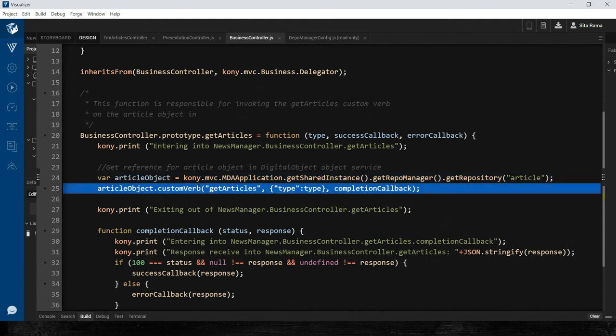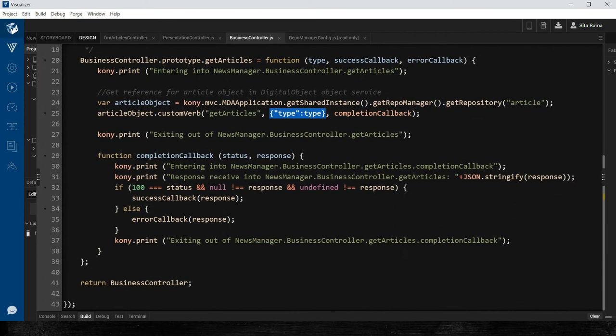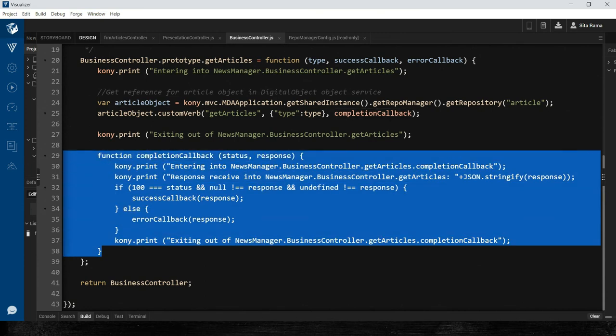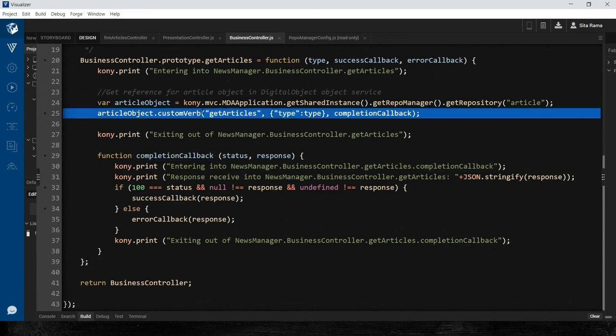So with this line of code, the business controller communicates with the Fabric layer. It invokes the get articles custom verb defined on this articles object by passing these input parameters, and it will get the response back from the Fabric layer. Once we got the response back, this completion callback function that we have defined here will get invoked, because we are passing the reference of this completion callback when we are calling this custom verb. SDK will take care of invoking this completion callback whenever the business controller gets the response back from the Fabric layer.